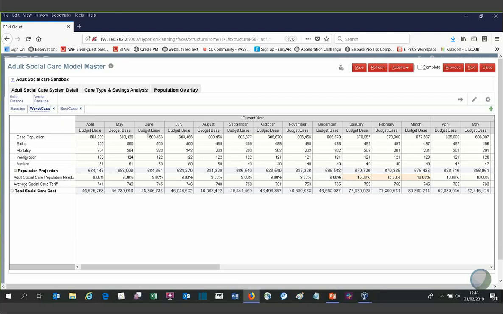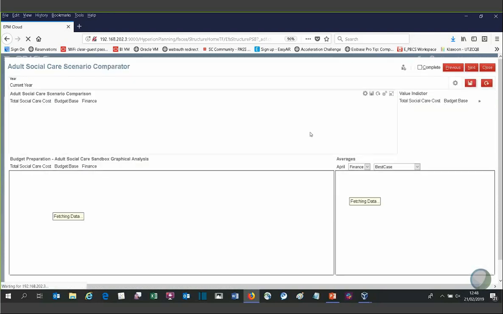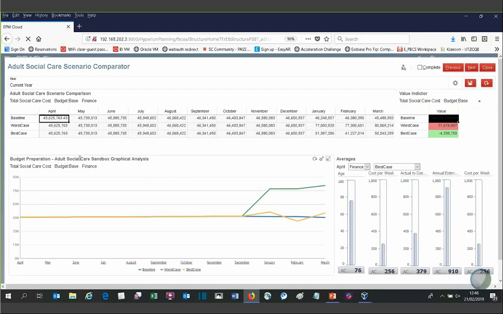I could also update the tariffs or the population or any assumptions behind that. And my best case is slightly lower. So okay, that's great. If I click on next, I've got a form that an end user can invoke to allow me to quickly compare those scenarios. And so I've got a graphical view of what those costs look like.